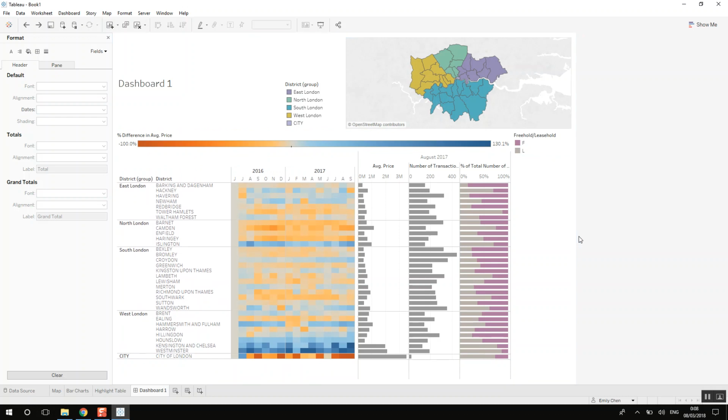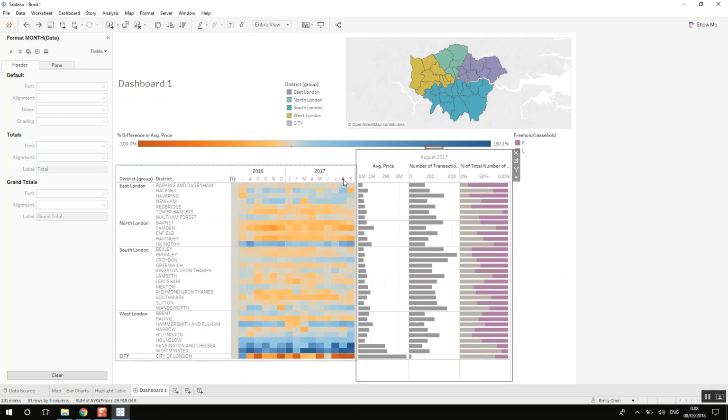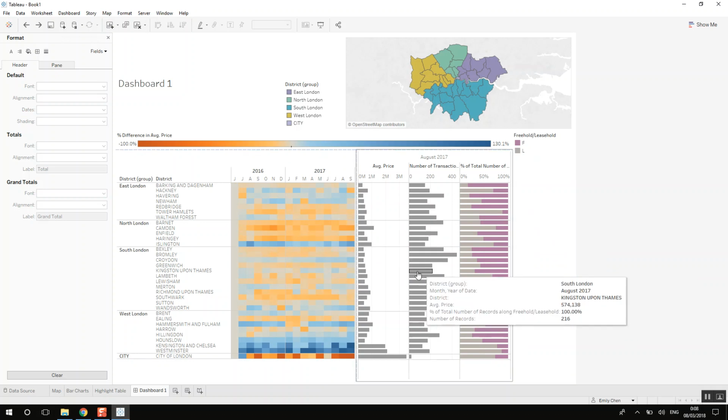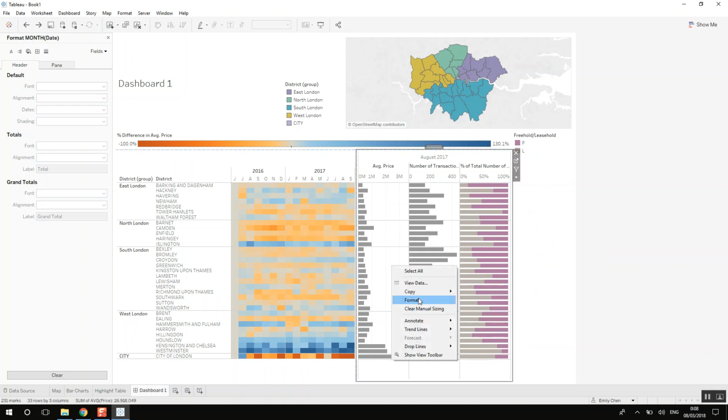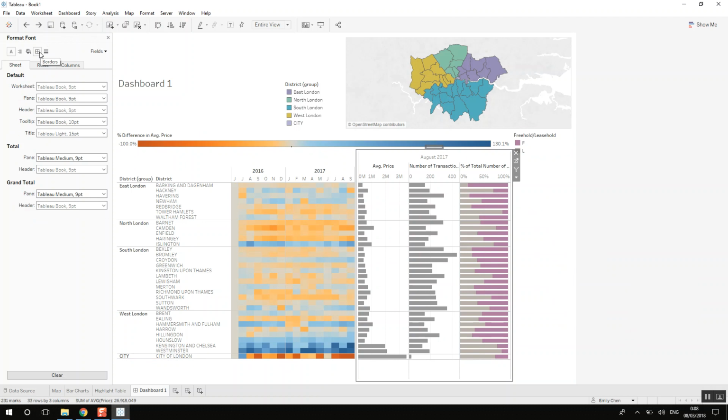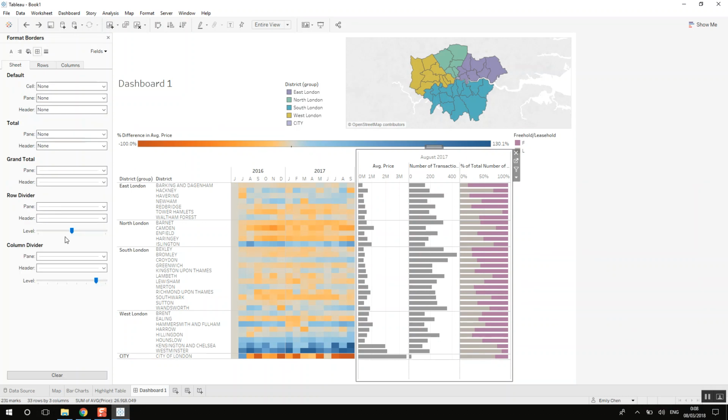Maybe what I had before was slightly better. All right, something like that. Why don't we get rid of right-click format? I'm going to get rid of the column dividers.